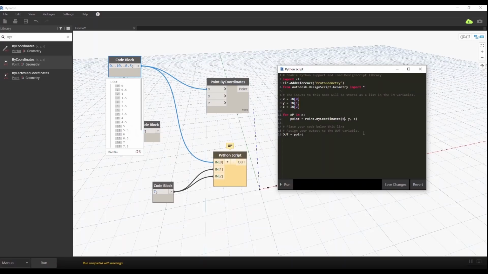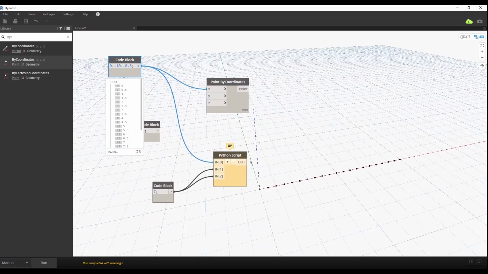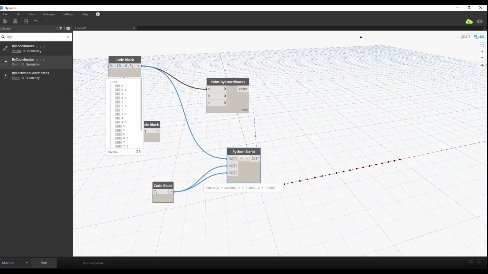So the first time it's going to be 0 0 0, the second time is going to be 0.5 0 0, the third time is going to be 1 0 0, and so on. So let's try to run now and save these changes and run it. What's the output? So the output is actually only the last one, and guess what?